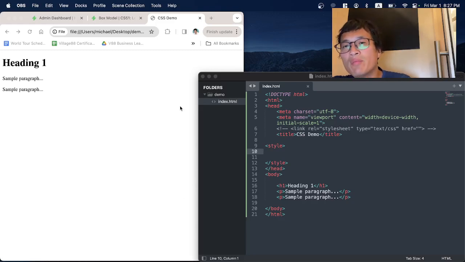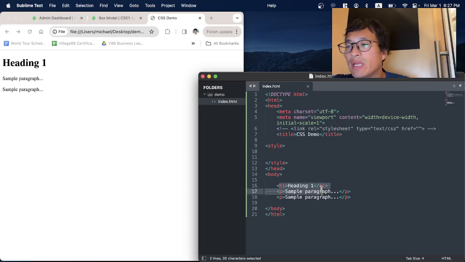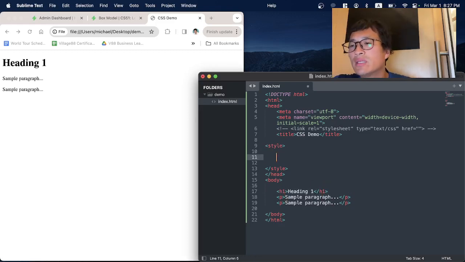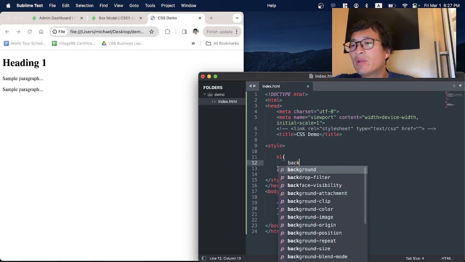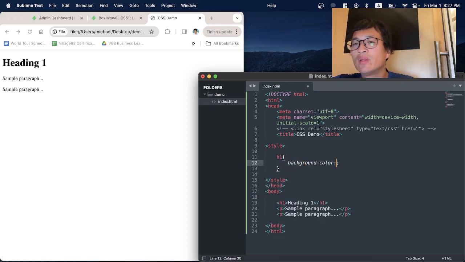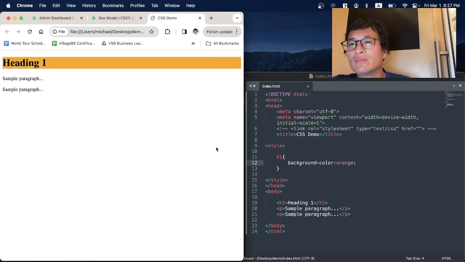Alright, let's talk about the box model. So here I have some HTML, just with a simple H1 and two paragraphs. Let's look at this H1. If I put a background color, let's say orange, how would this look? It looks like this. So heading, paragraph, they occupy the whole width, and they're called blocks.